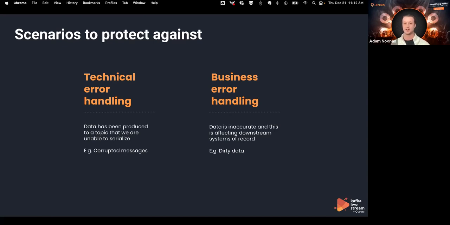So this is just inaccurate data. You can still consume the message, but the data within it is inaccurate, which leads to downstream data quality and consistency issues. In both scenarios, we'd like to deploy a dead letter queue to filter out those problem messages and process them later.